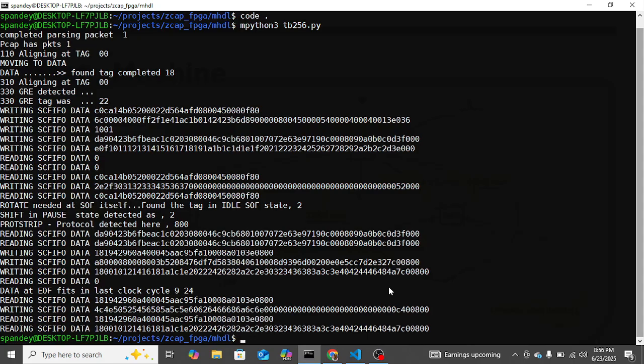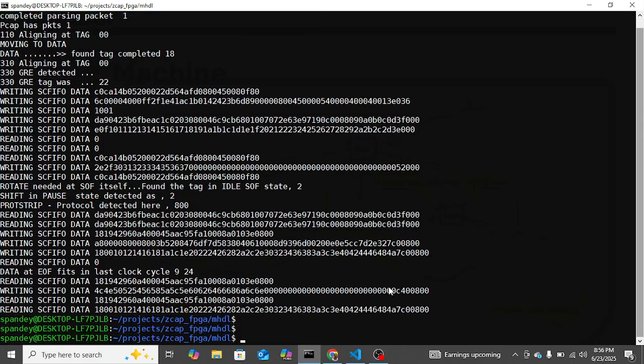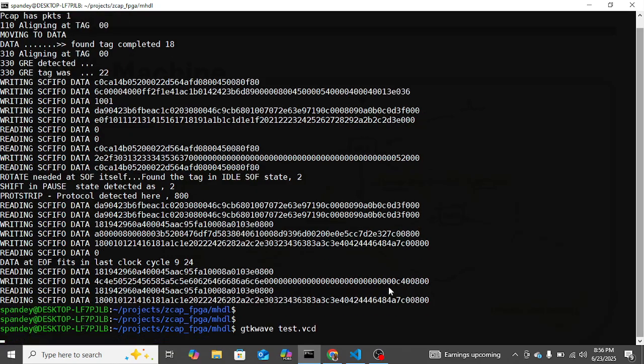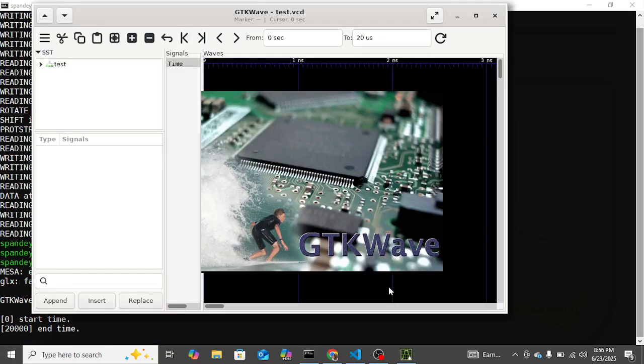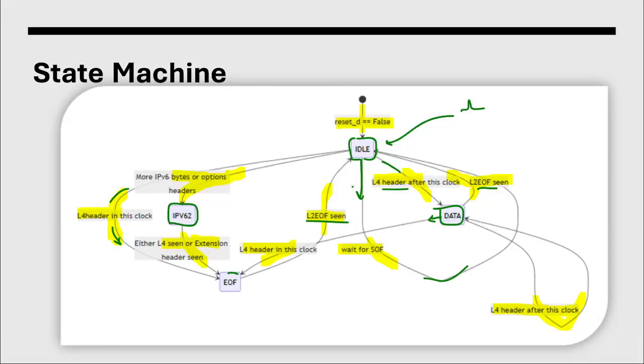And so I had to alias Python, so that's why it's called MPython. Now I have run this, and the whole simulation has finished. Now I have to say gtkwave test.vcd, and that'll start the waveform viewer.